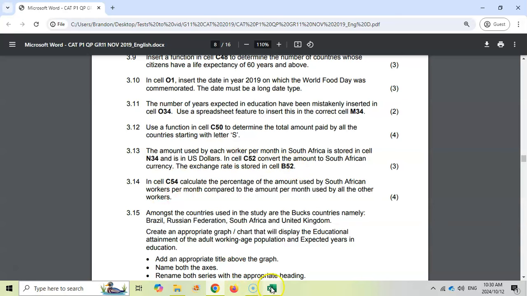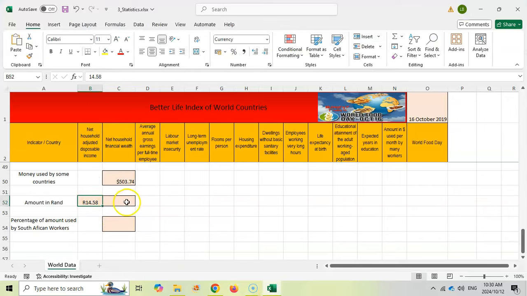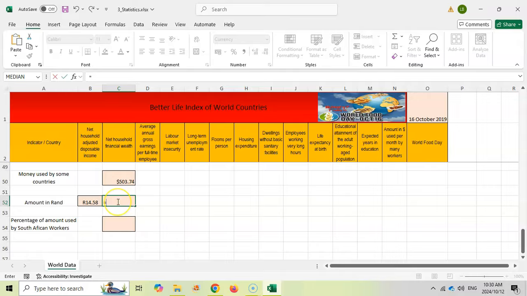So let's go down to B52. So there's the exchange rate. We want to convert the value that was in N34 to Rand. So we're going to say equals the value. You can go click on the block, but we know that it's N34 because they told us that. And we're going to multiply that by the exchange rate over here and press enter.